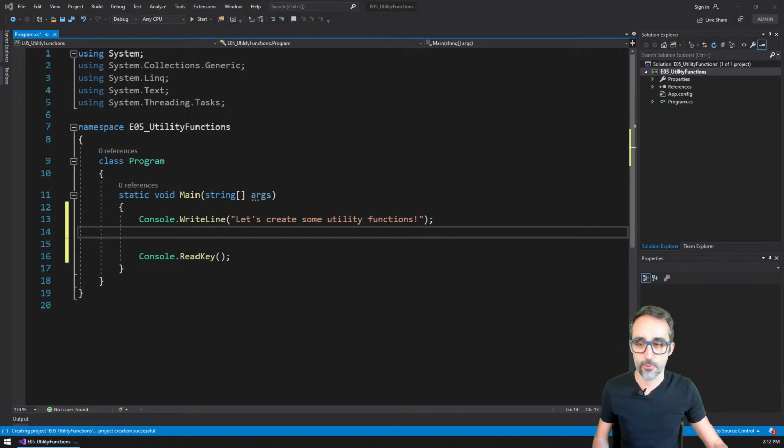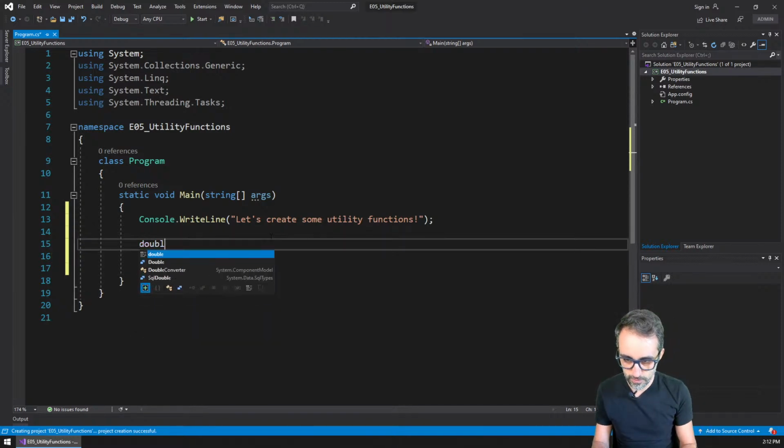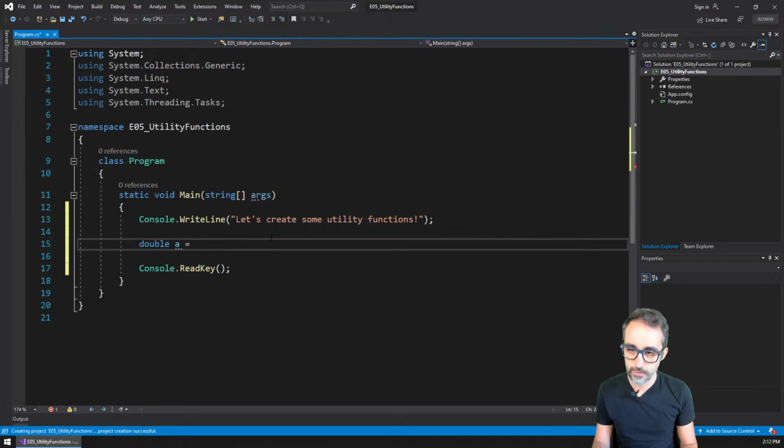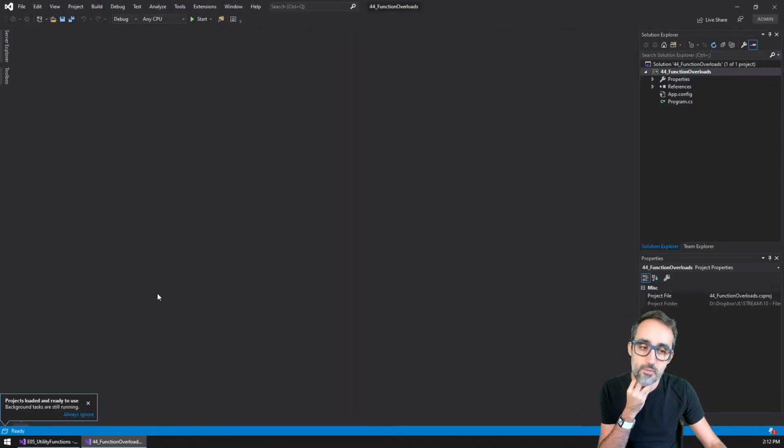All right, so let's do that. And what am I going to do? I'm going to start with a bunch of values. A equals. Actually, why don't I start with the function overloads example? I probably want to start here.